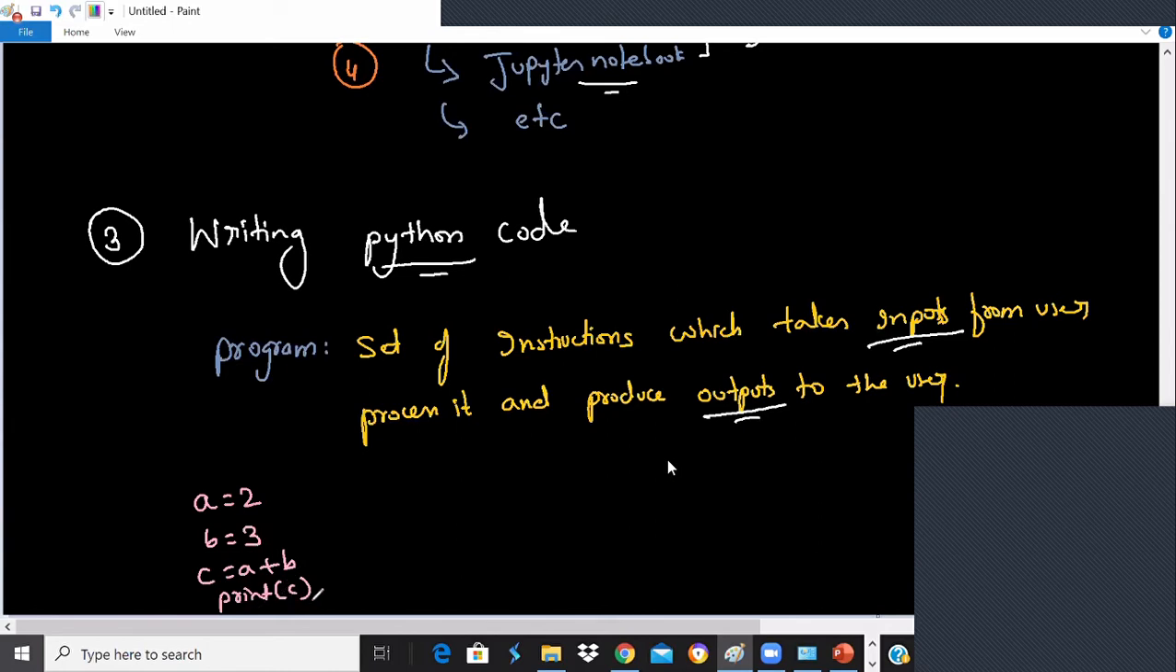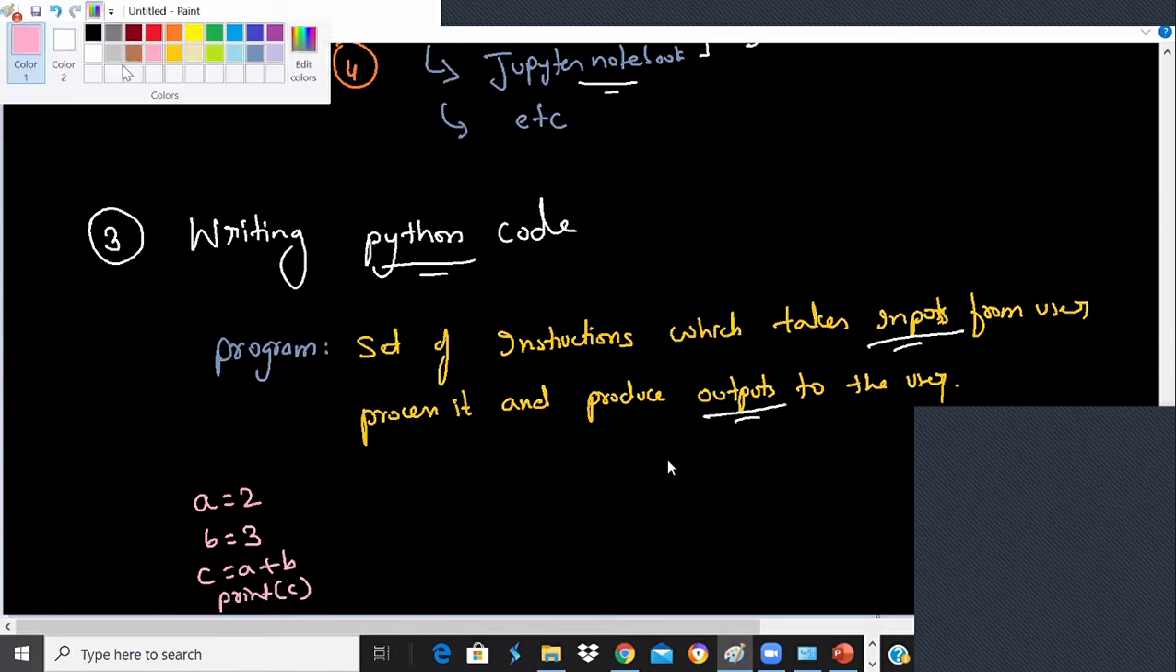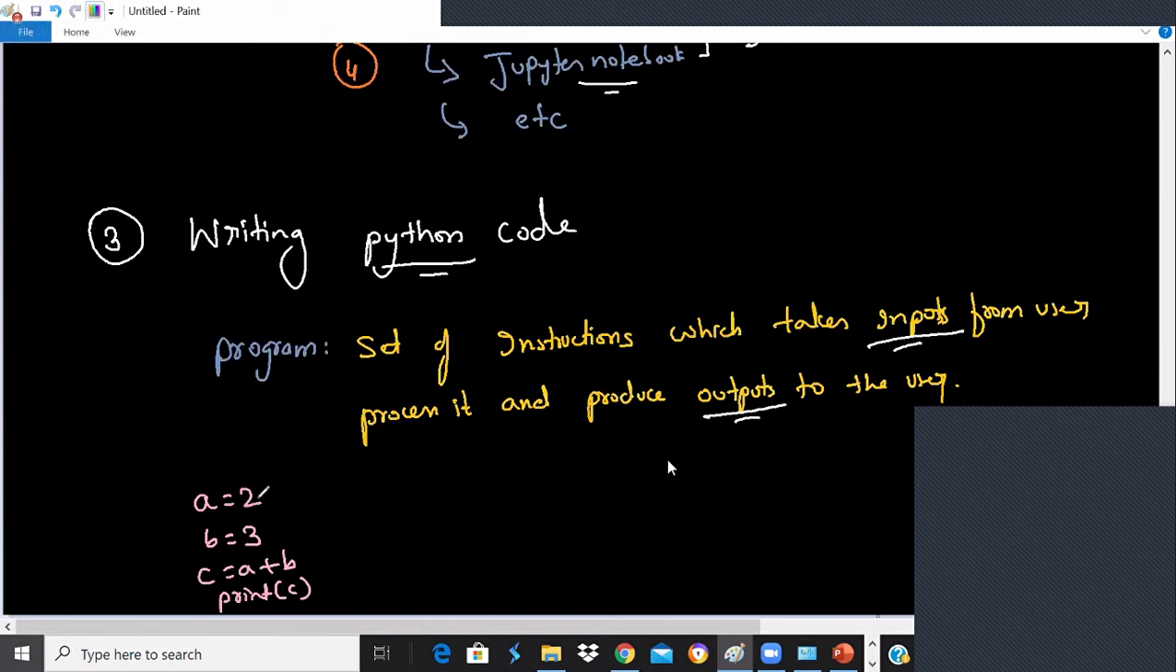I can write a is equal to 2, b is equal to 3, c is equal to a plus b, and print c. Certain things you have noticed here, especially if you are attending this session for the first time. The first thing is that there is no declaration. You have seen that there is no declaration of variables in Python. These are called variables. A, B, C are variables here.